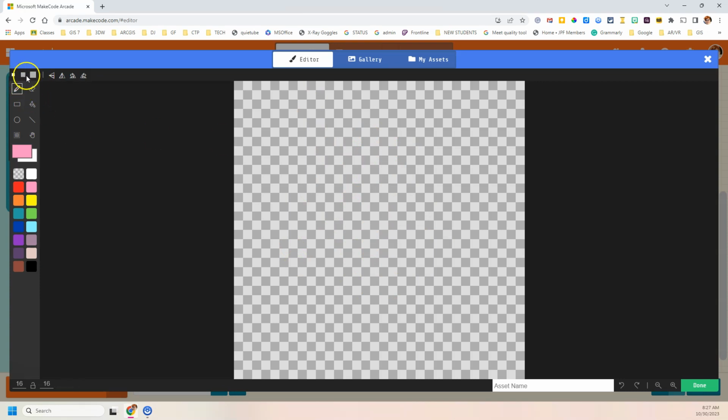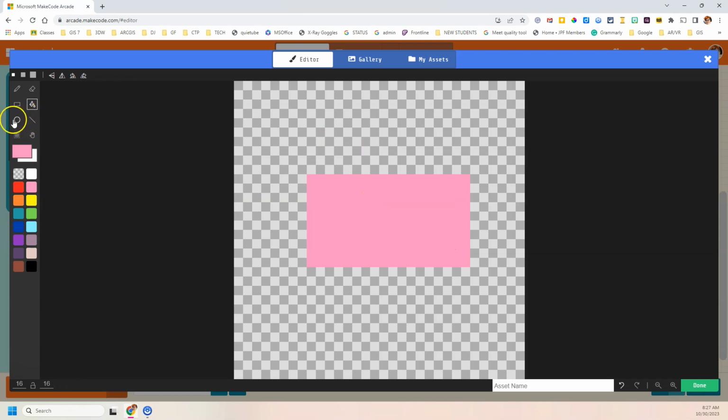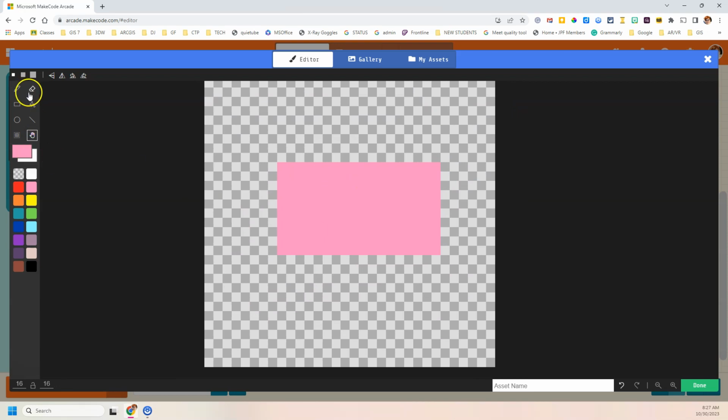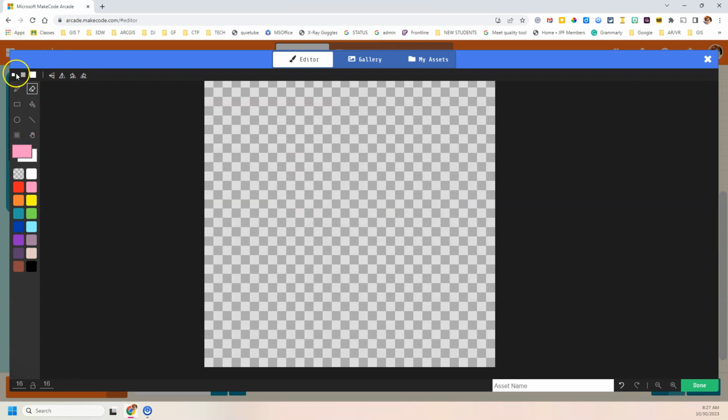Notice you have a toolbox over here that tells you the thickness of your pen or pencil. You have a pencil, you have an eraser, some simple shapes, a paint bucket to fill things in. So like say I wanted to make something here and fill it in. I can do that. I can use the little hand to move my area around. I can erase with this guy if I want to erase something big. That lets me. But I like to work with the small most of the time.